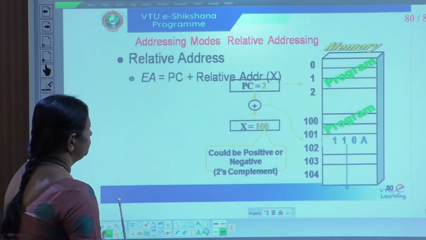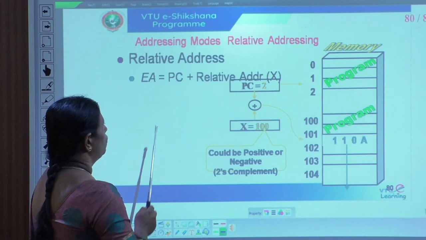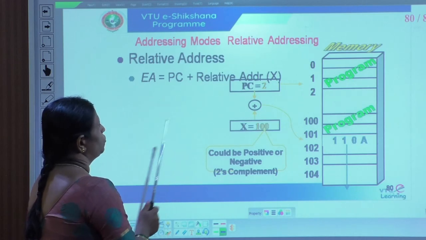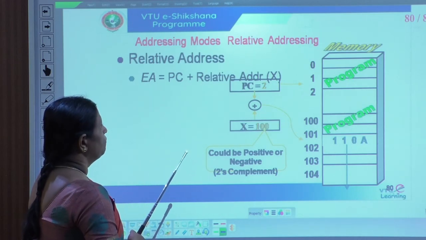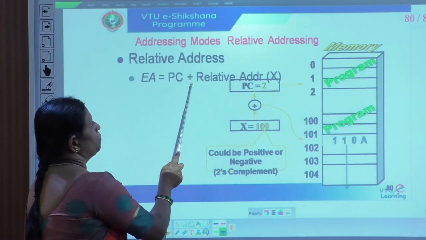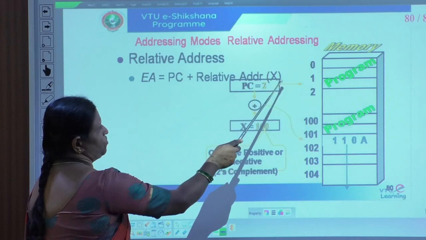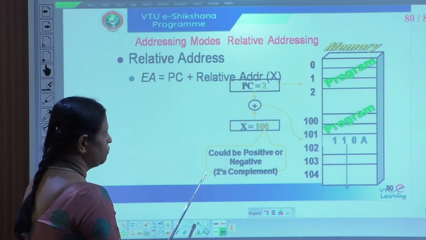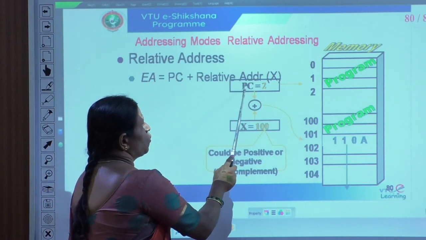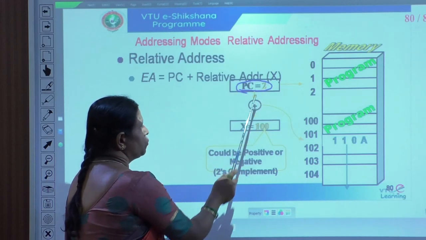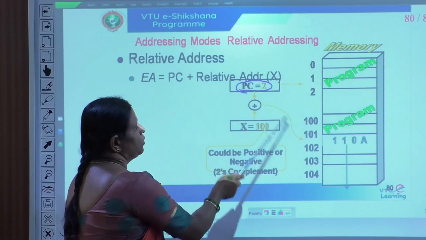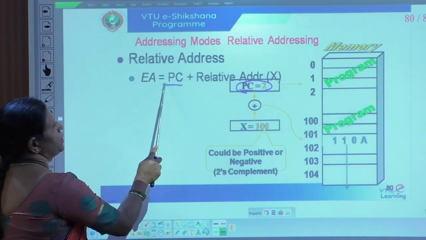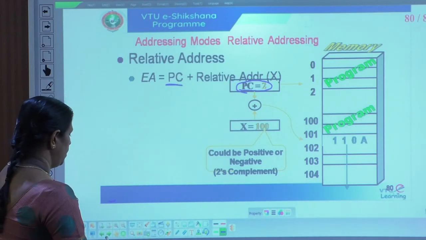Next, relative addressing. The diagram represents how the effective address is determined in the relative addressing mode. EA is equal to PC plus the relative address, so the X value has to be added. Here X contains 100, which can be a positive or a negative number in 2's complement. The program counter is holding 2, so to this 2 we add 100 to determine the actual position of the operand. So exclusively we make use of the PC in the relative addressing mode.